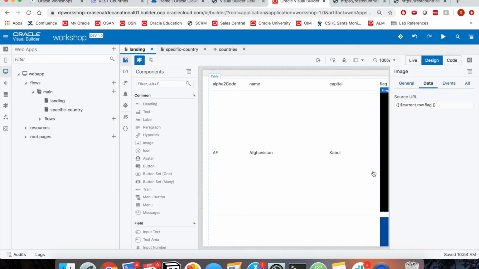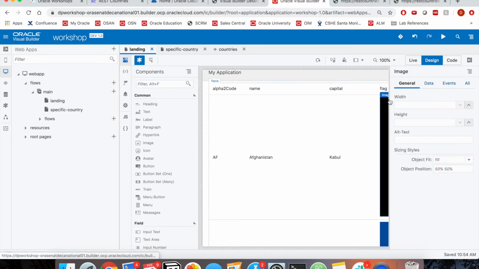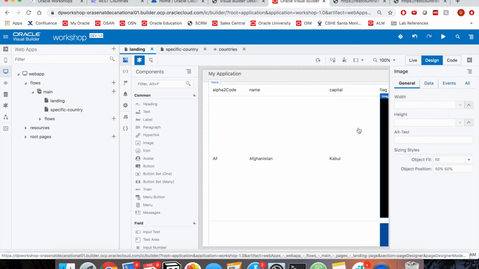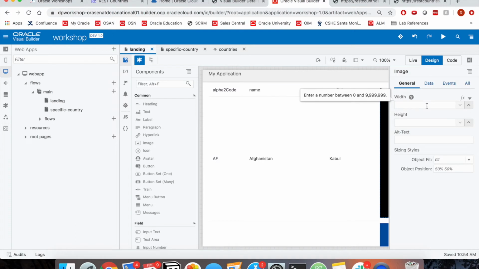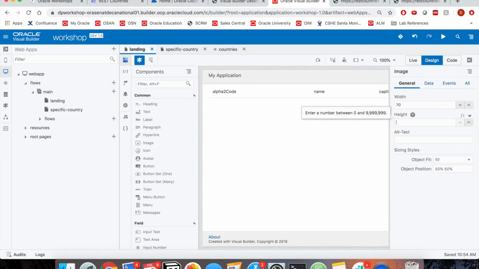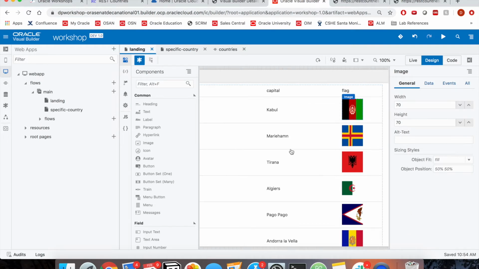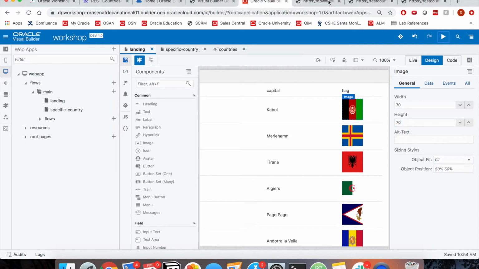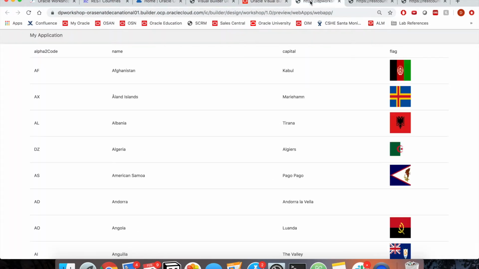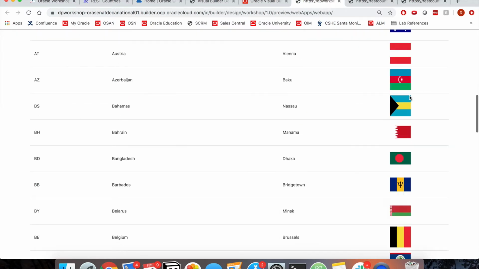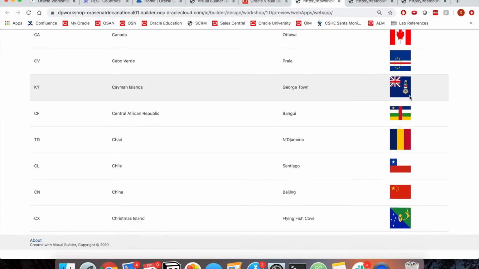Okay, so we have the flags of each country, but again, they're pretty big. So what you want to do is change their width and height, and let's say we make it 70. Let's do that. All right, okay, looks like it works, so let's go ahead and test this out using this play button here. You can see that the flag is properly displayed, and it looks pretty good.